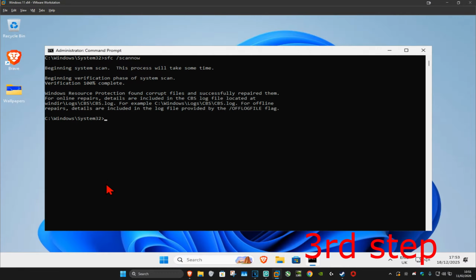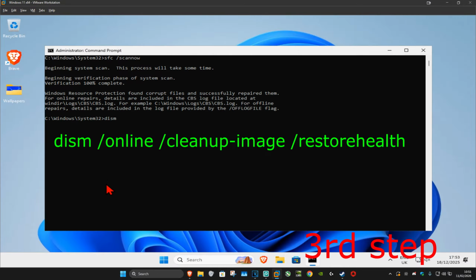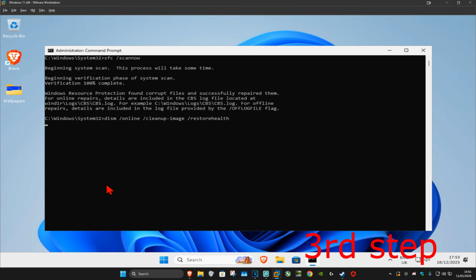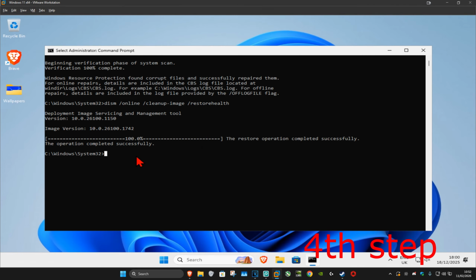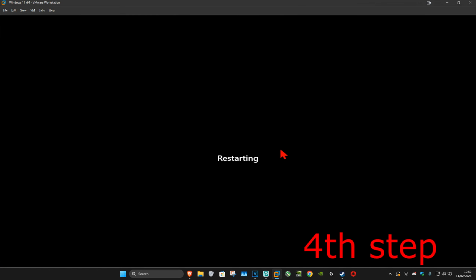And now once that's been done, you want to type in DISM /online /cleanup-image /restorehealth, and then click on enter. And you want to run this scan as well. Wait for this to load. Once that's been done, you want to restart your computer, and then the problem should be fixed.